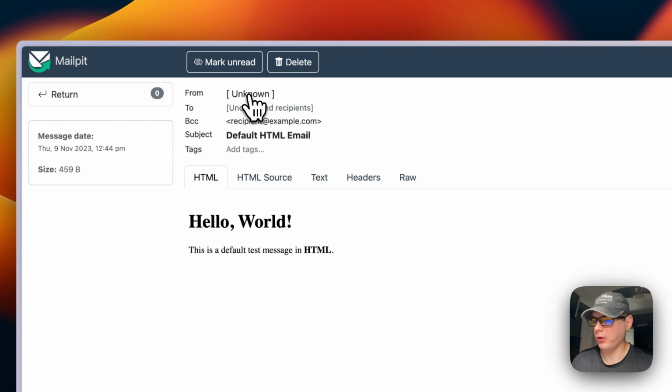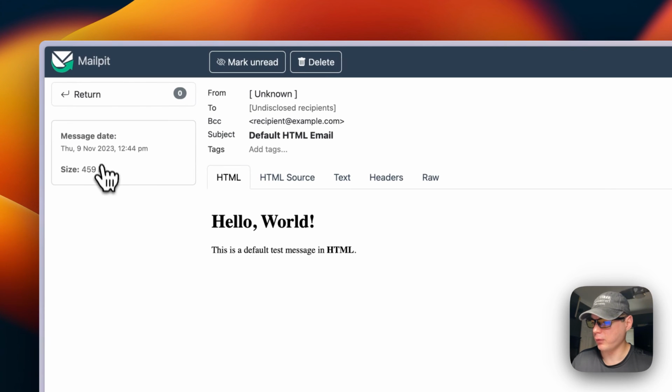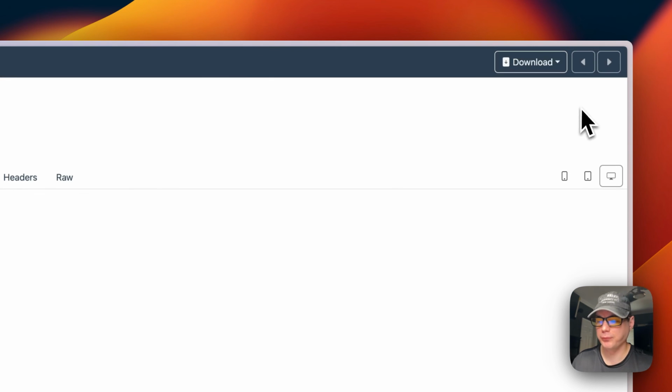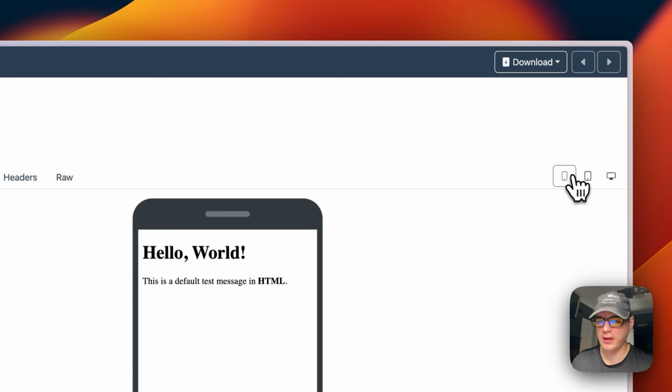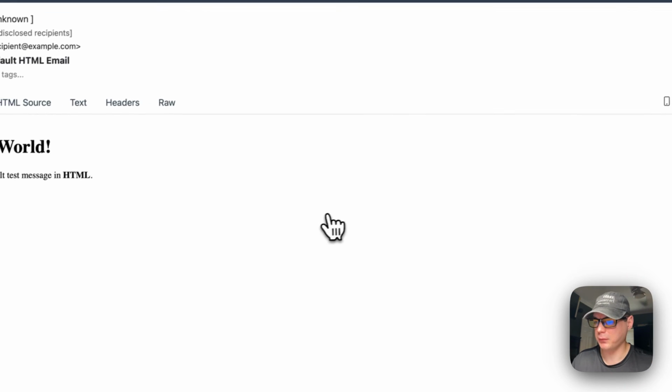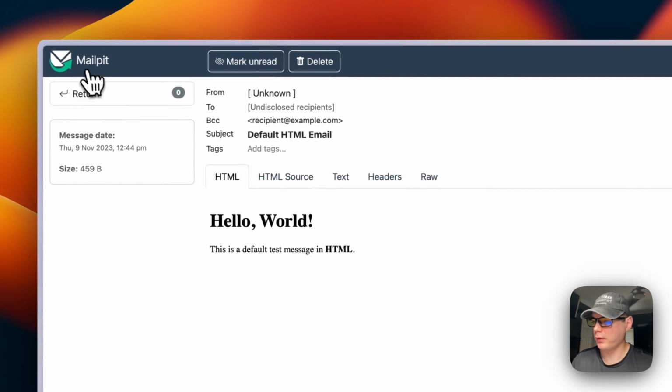So now you can go in an email. You can see the HTML, the HTML source, the text, the headers, the raw. You can mark as unread. You can delete the message. You can see info on the message like the size, the message date. You can download the message, so raw message, HTML body, text body. And then now you can see it in mobile, the iPad, and desktop. So that's a little bit about Mailpit.